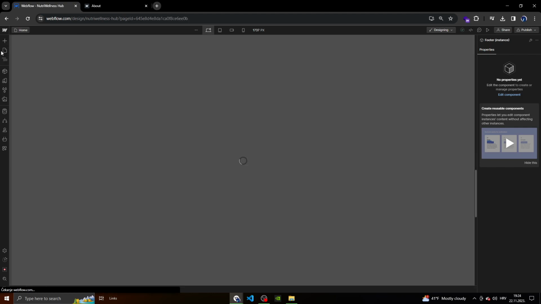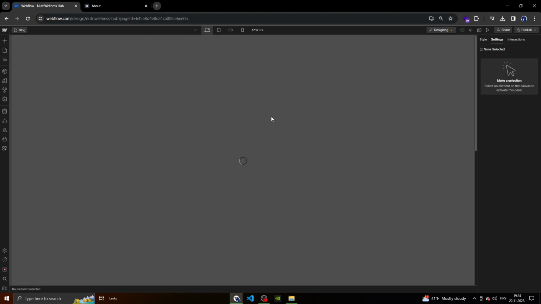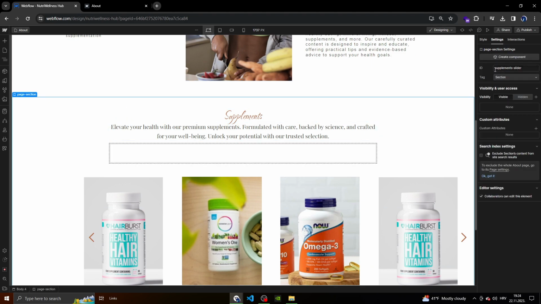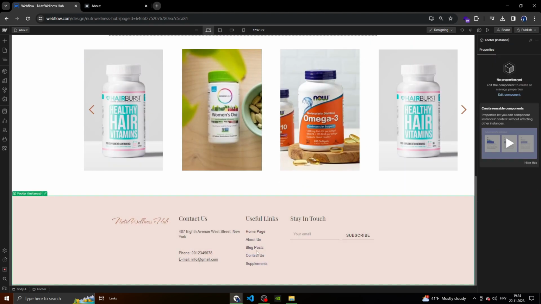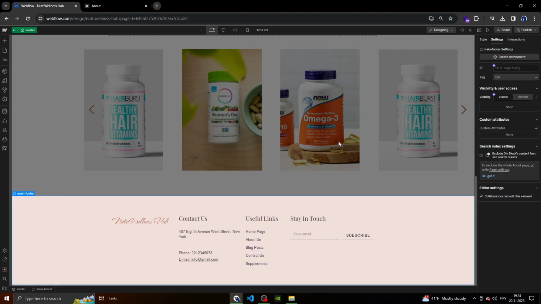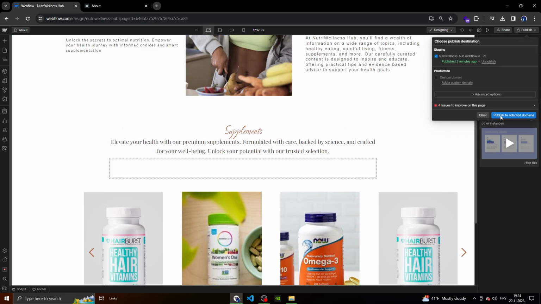We go to the About page, and here you can see that the name of my section, my ID, is Supplement Slider. That's what you need to put in your link after the hashtag symbol. Now you publish the page.